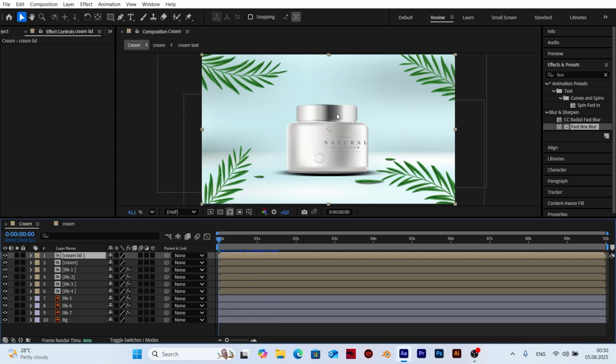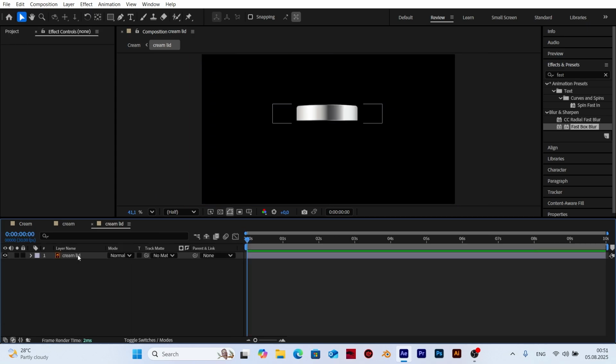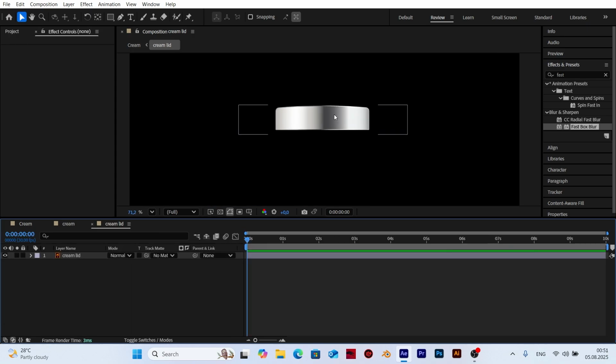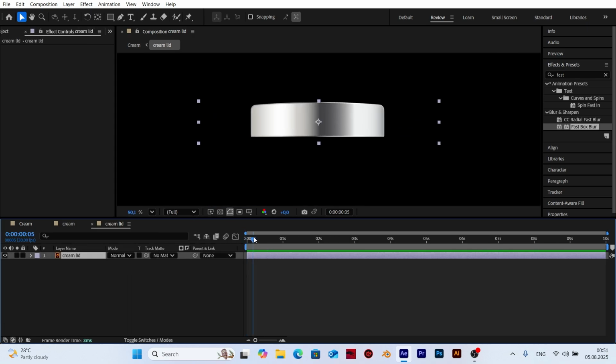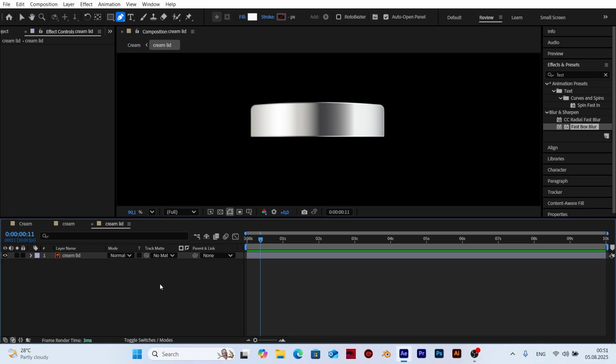Bring the cream lid to life with some animation. Start by double-clicking on the cream lid layer to enter its editing mode. To apply a rotation effect to the lid, go to the toolbar at the top and choose the pen tool. Before adding the shape on top of the lid, make sure the cream lid layer is not selected while using the pen tool. Otherwise, it will create a mask instead of a shape. To avoid this, click on an empty area to deselect everything, then draw your shape using the pen tool.